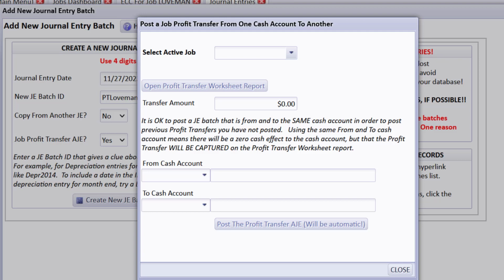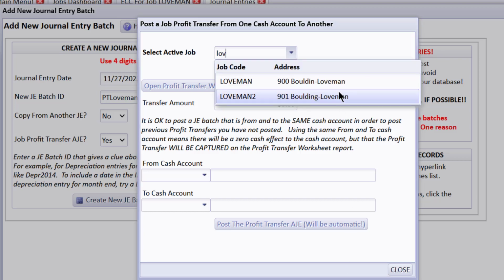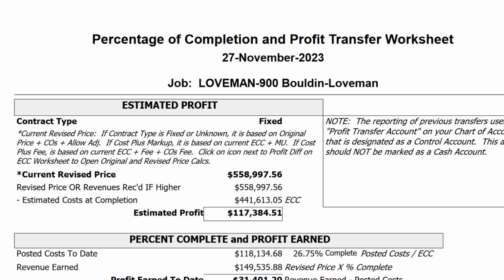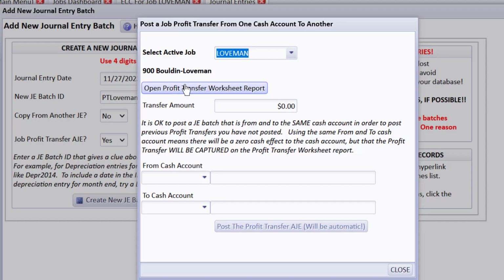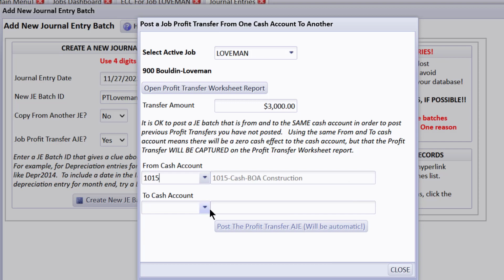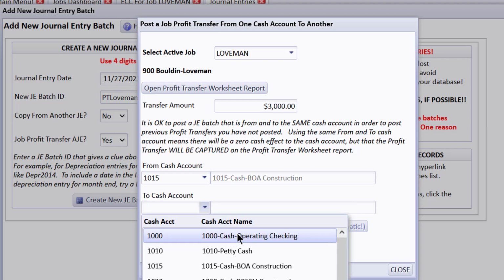We are interested in the Loveman job, so let's select that. And if I clicked this, I'd get this same profit transfer worksheet that I already have open, which is this button right here, so I could look it over again. And remember, we decided that we should only transfer about $3,000 of the profit from one checking to another. So let's use from cash account BOA construction and then to our operating account.